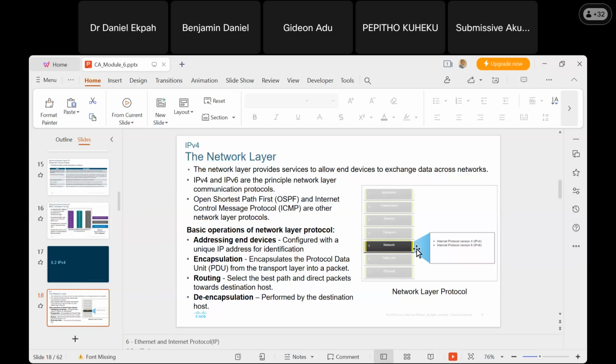And routing actually selects the best path and directs packets towards the destination host. So when we talk about the packet, we're looking at data encapsulated at layer 3, which is referred to as a packet. And then the routing is the router making a selection on which path to take. That's one of the attributes of routers. They do what they call best path selection. And they do this based on routing protocols. It could be OSPF, it could be RIP, it could be EIGRP, any of the routing protocols might be the way the router makes a decision.